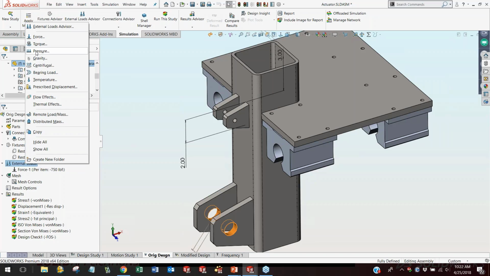You can apply a pressure. One of the interesting things about pressure is you can apply pressure with an equation so that you could simulate water in a tank pushing on the walls of that tank. That's a very easy thing to do. Gravity: all you do is you give it a direction and you give it a value. Gravity works like crazy. It's beautiful.